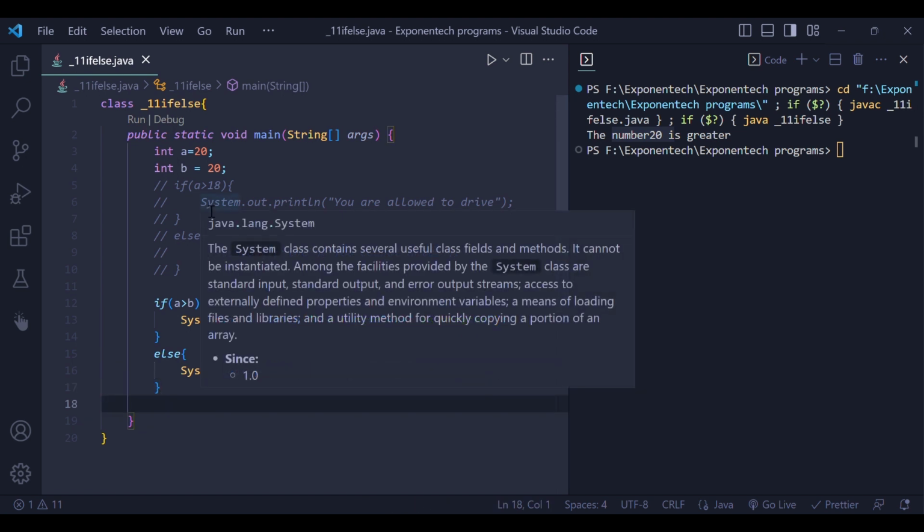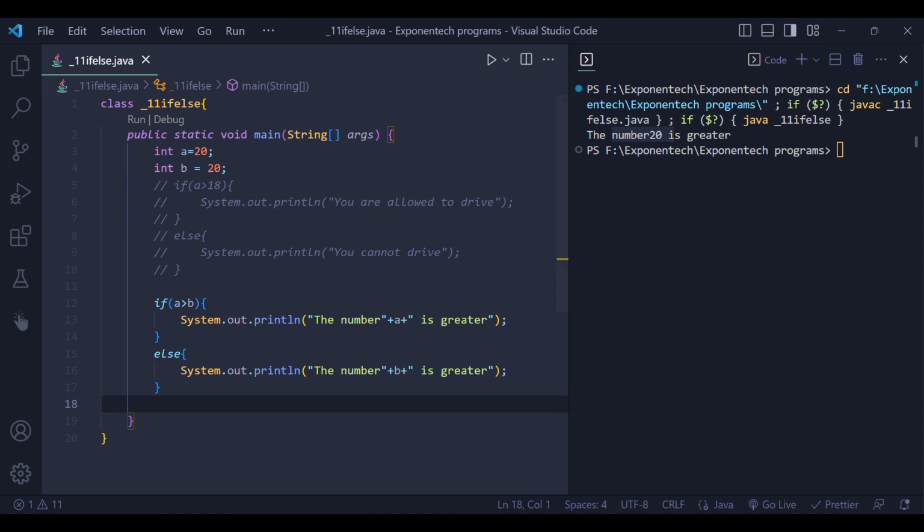But in checking the greater number, there will be three conditions. One number is greater and another is smaller, one number is smaller and another is greater, and one more condition is both the numbers are equal, right? So for that we will use if else if. Else if b is greater than a: if the first condition fails, check this condition, and if this condition is true, then print this statement.